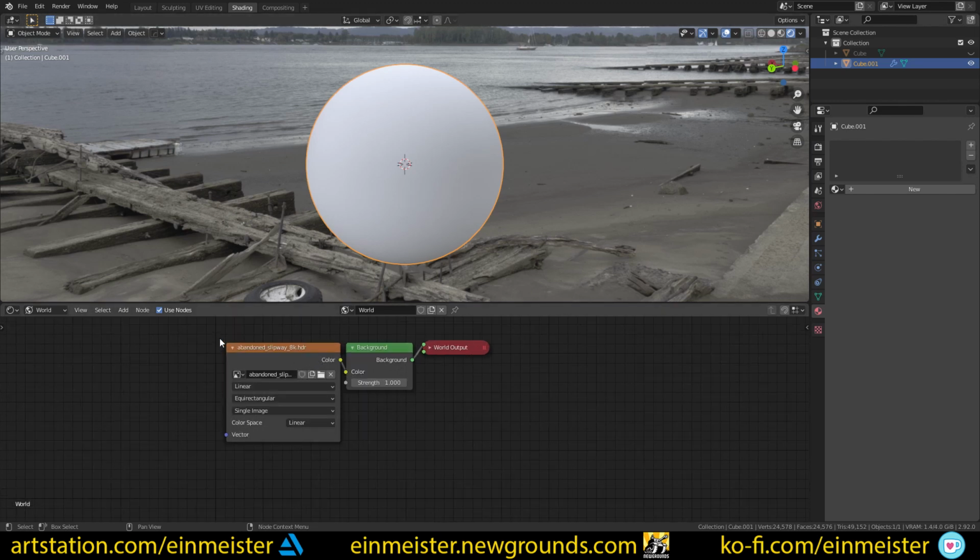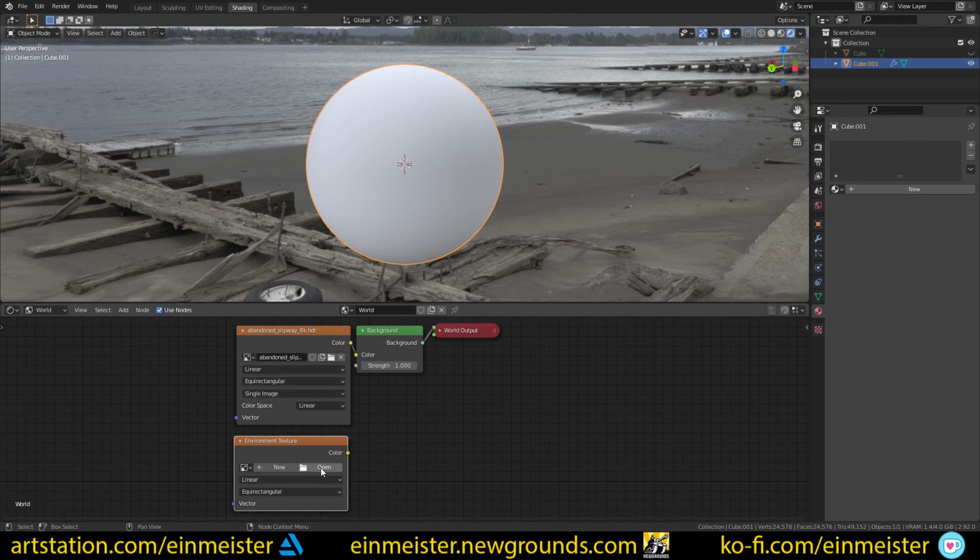We have an HDRI here. You can download some from hdriheaven.com for free and add it basically by Shift A, which also adds mesh in the viewport, and add an environment texture, which I did. Open your HDRI and plug it into the color. You don't have to do that.